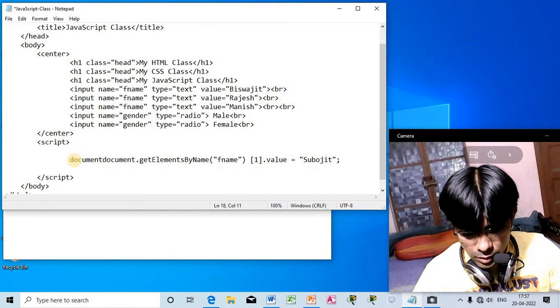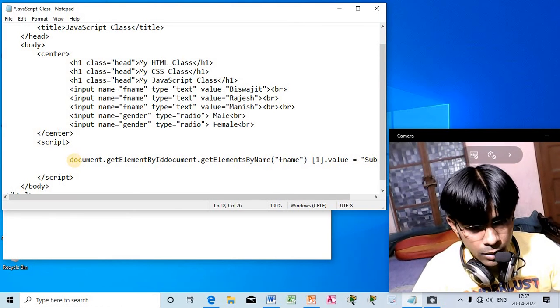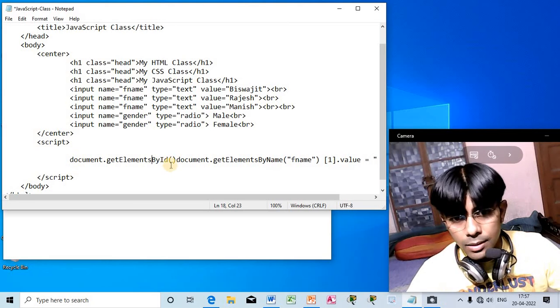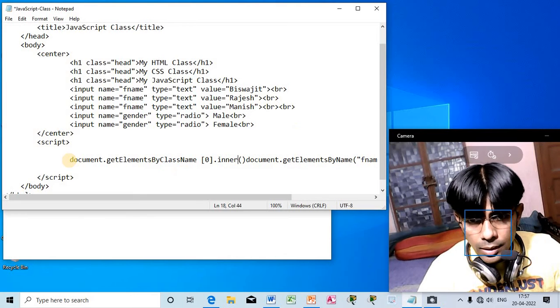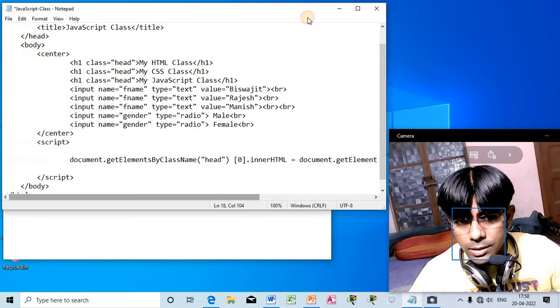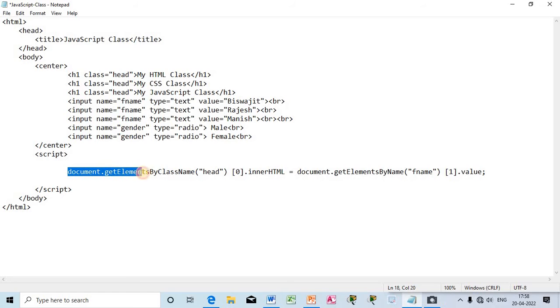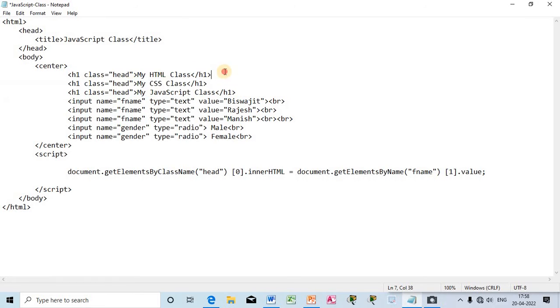document.getElementsByName, document.getElementsByClassName head, 0 dot innerHTML. So simply what I have done here, try to understand. Document.getElementsByClassName head, 0 position. Here we have 3 elements with the class name head, right? So which is the 0 position element? This one, dot innerHTML. That means I am going to access this part, the data part, right? So I am going to access the data part.